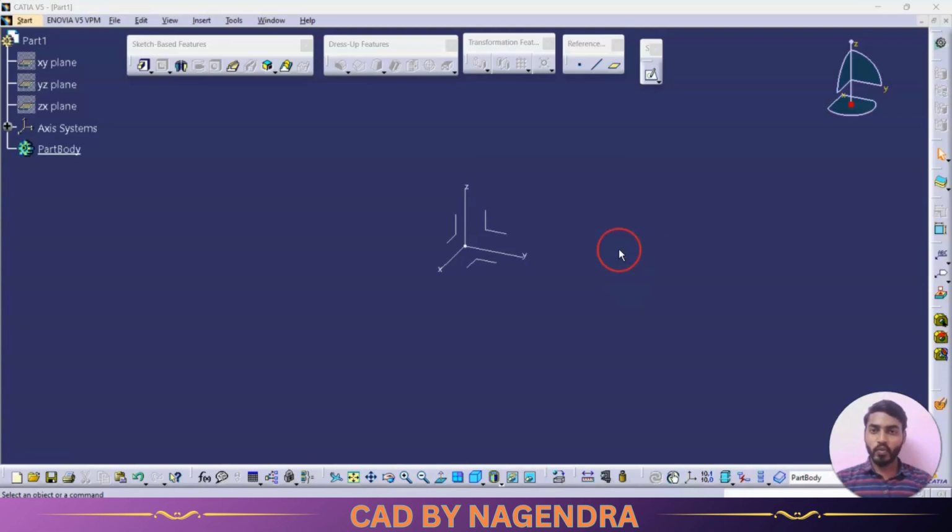So in this video, we are going to continue with this sketch-based features toolbar. In the previous tutorials, we discussed up to this hole option. Now we are going to see the use of this rib option. What is meant by the rib option is that we can add material with a defined profile along the center guide curve. Let's say, for example, we have one sketch on this front plane.